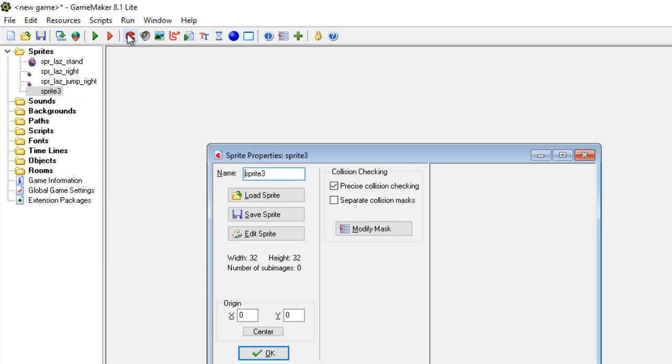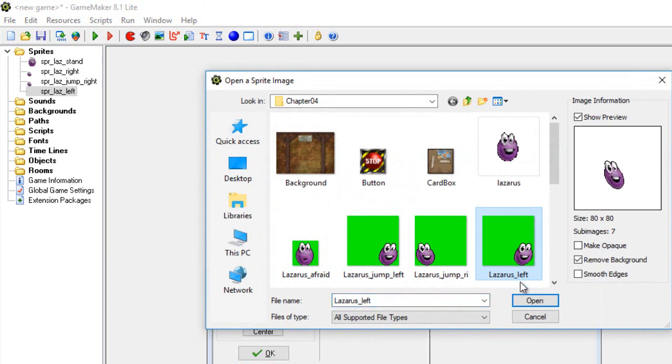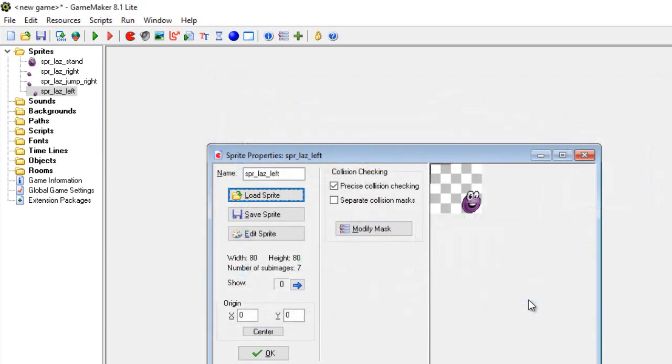Then we're going to make a sprite spr_laz_left, and we're going to load sprite Lazarus left. Open. We're going to want to make this the origin, so we're going to have an X of 40 and a Y of 40. So now our origin is right here. Hit OK.